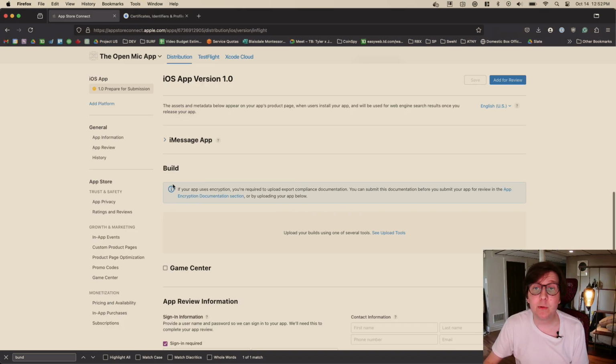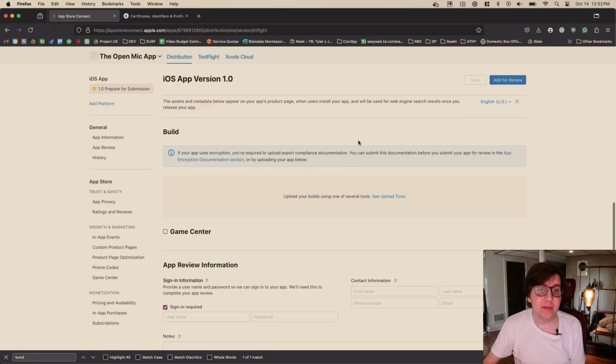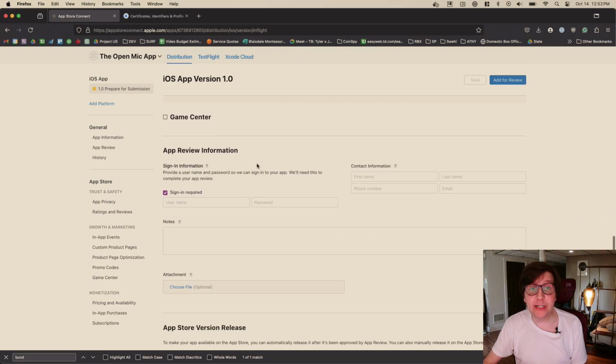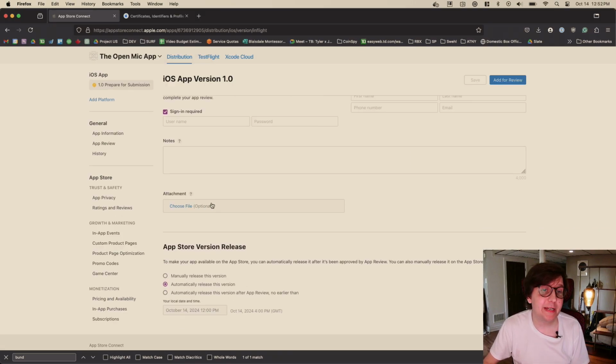And then this is where we would do our build. So in the olden days, you would actually come here and upload the build, but now Xcode has the full submission process, which we'll see in a bit. So there we go. And then app review information. If we needed a sign-in for our tester, we would create them one and give them the username and password here. We might want to give them some notes like, hey, this is a test build, whatever. And then you might want to have an attachment explaining something.